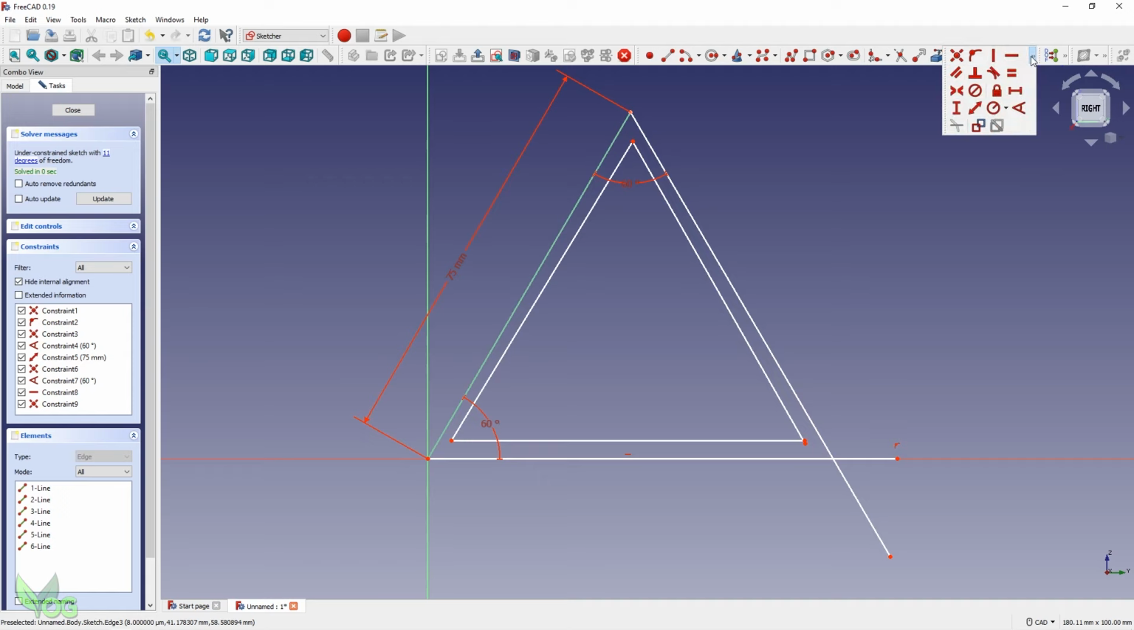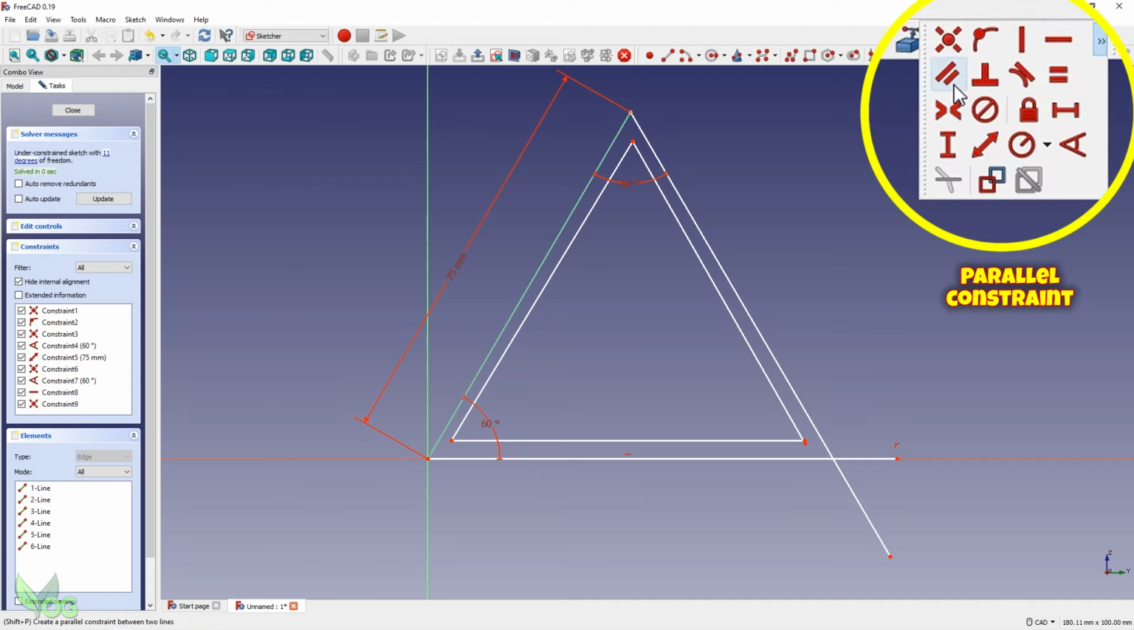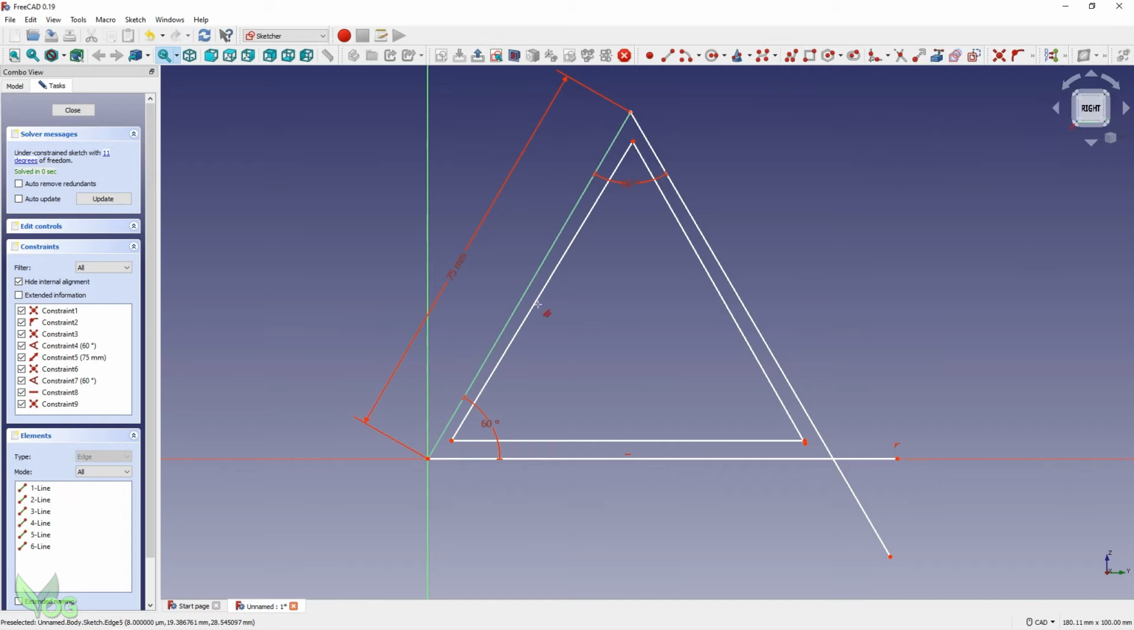So I'll head up to our constraints, and this is the one we need, these 2 lines, one slightly bigger than the other. So I'll click that, then I'll click the line I want to alter, and then I'll click the one I'm comparing it to. And look at that, it's nice and parallel. Something has gone wrong up here, but let's ignore that for a moment and make our other lines parallel, like this.